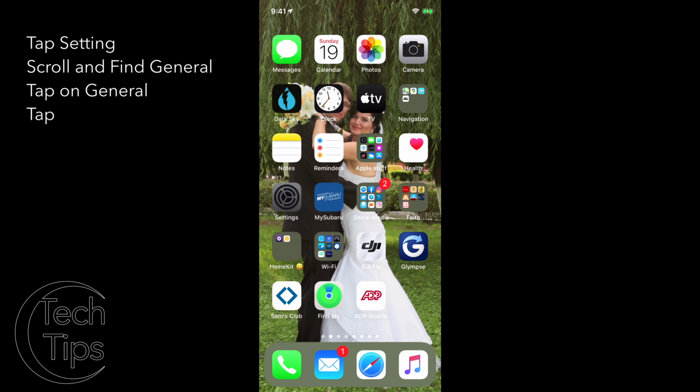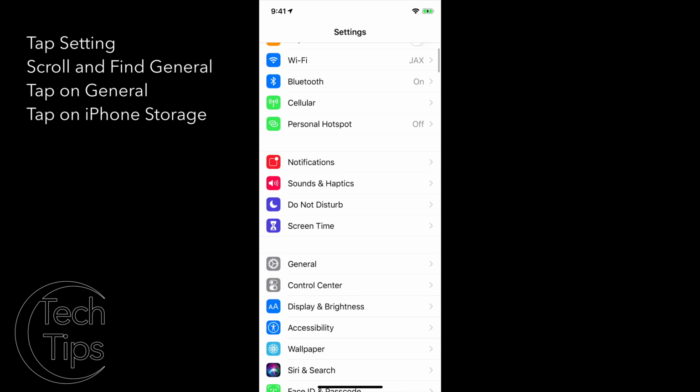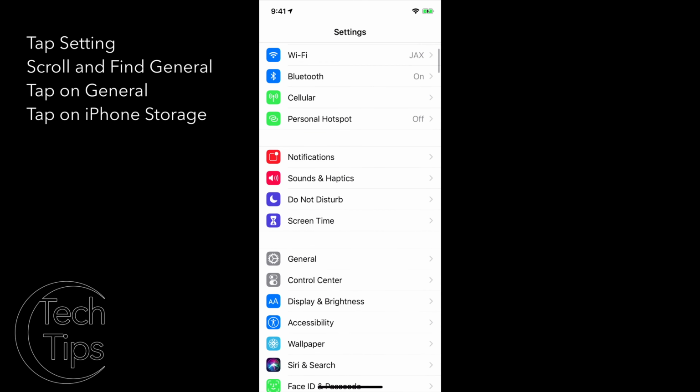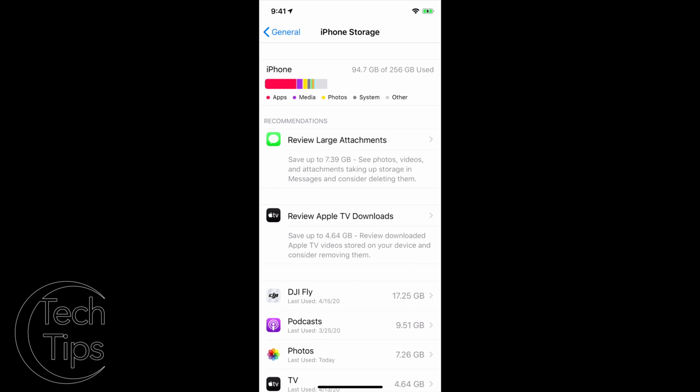We're going to tap on Settings. We're going to scroll down to where we see General, which I have right here. We're going to tap on General. Then we're going to iPhone Storage here. Here's a list of your iPhone storage, which is a set amount that you purchase when you purchase your iPhone.